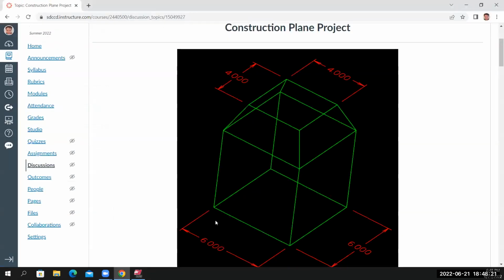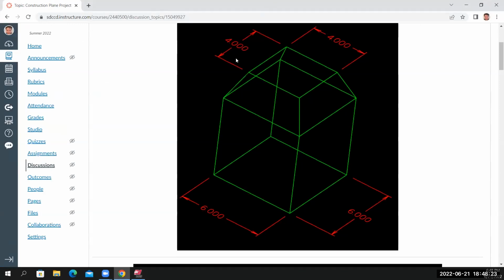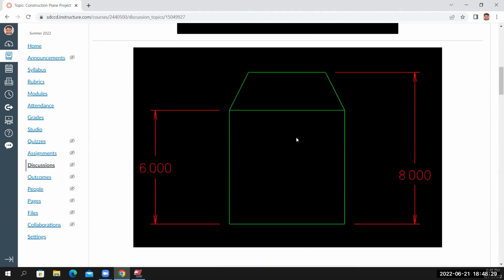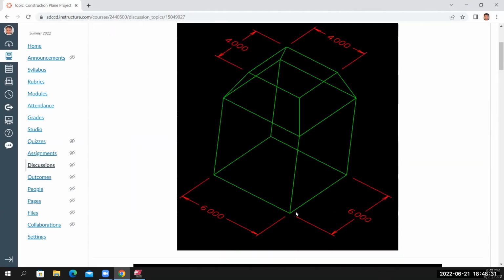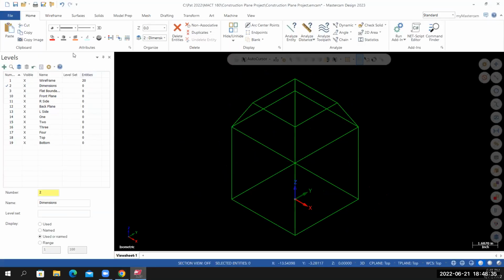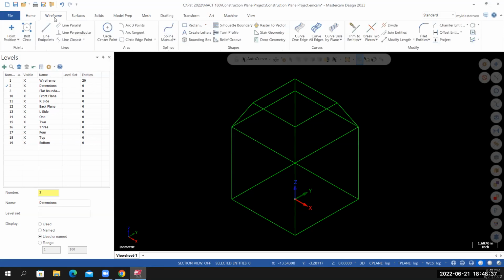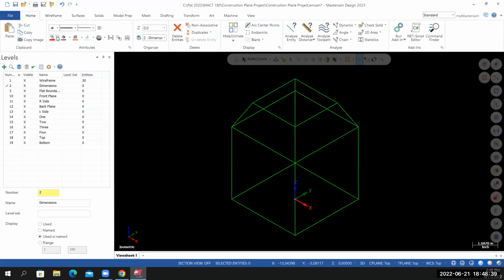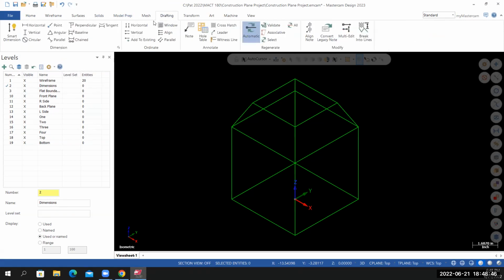If I look at the project page, I can reference these dimensions. They don't need to be exactly like you see on the images provided, but I'm going to use these as a reference and I'm going to get them pretty close. So wireframe color set to red. The dimensions level is active. Go to drafting. I'm going to use the smart dimension tool.